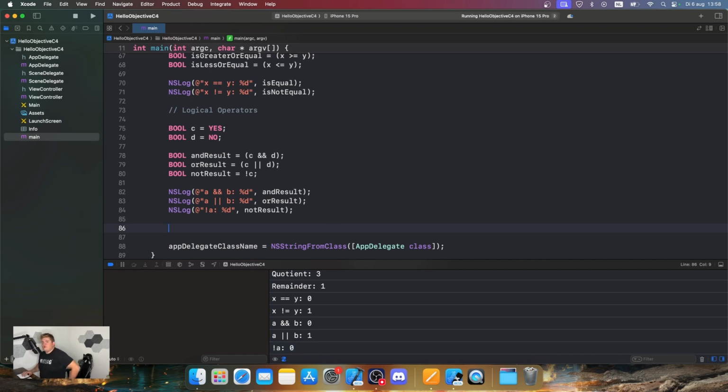Now we're going to talk about something really interesting, and that's actually control structures. So control structures allow us to control the flow of our program or control the flow of information inside our application. So let's start with a conditional statement. In Objective-C, we have different kinds of conditional statements, like for example, if else, if and else.